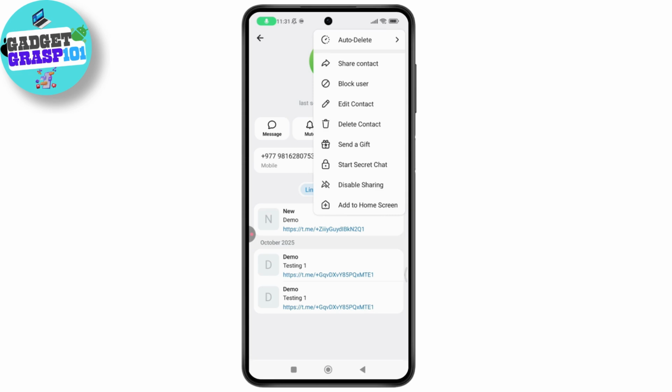Unfortunately, there's no option that allows you to export the Telegram chat history. They removed this feature a couple of months ago.